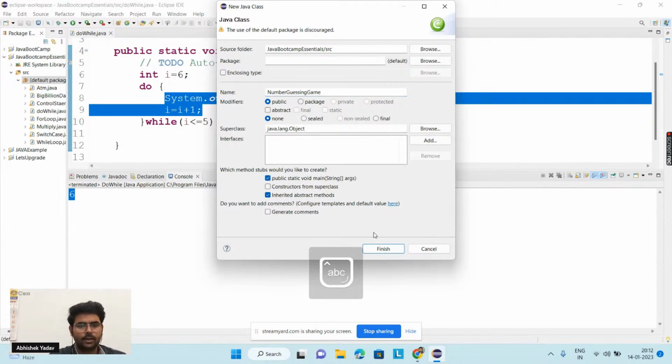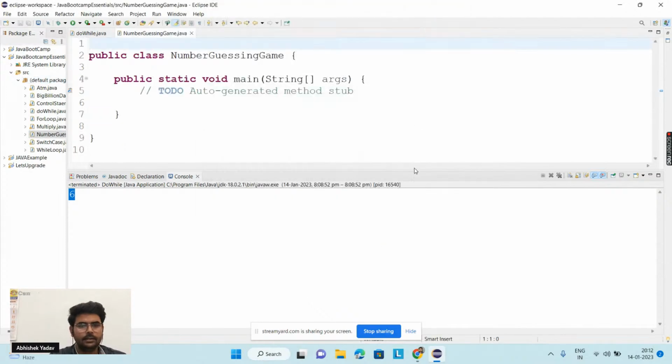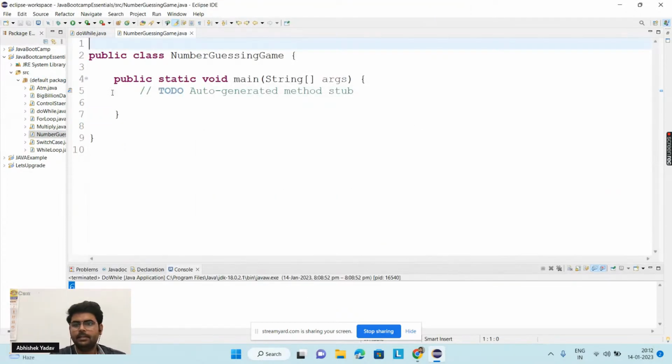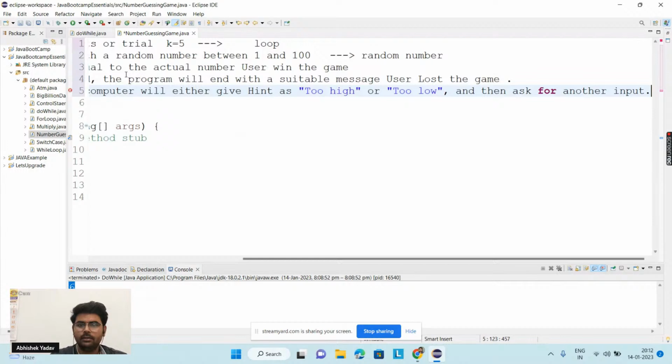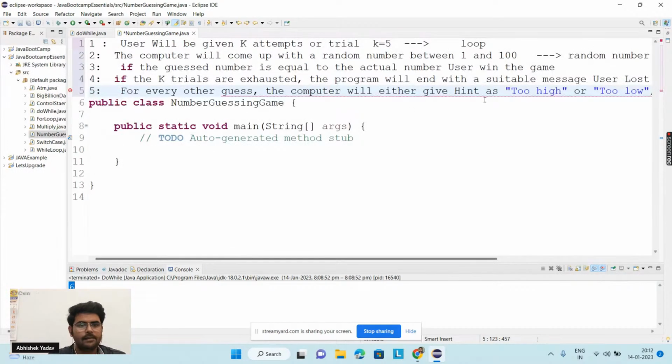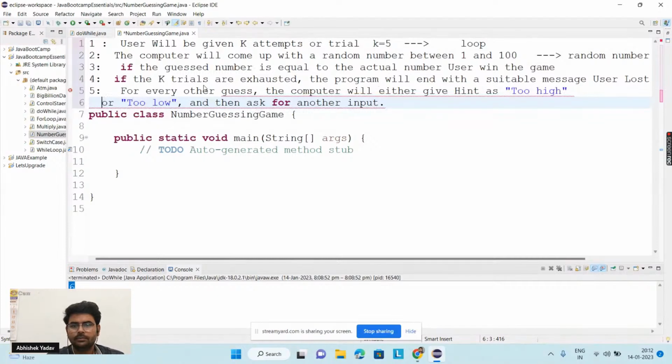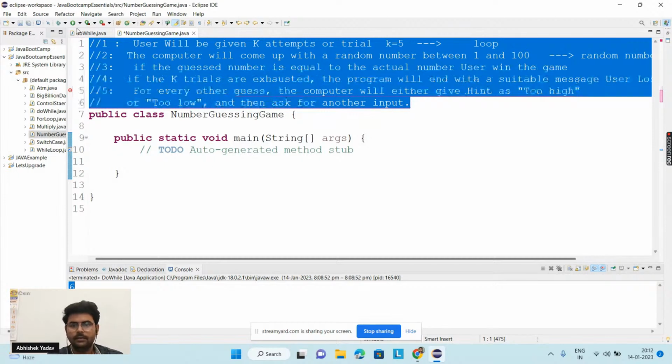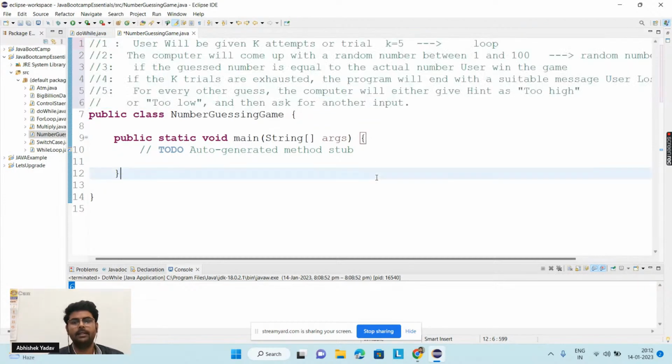And public static void main here, and we are finished, right? Finished with that part. Let's paste the problem statement, that is the rule here, okay? Too high or too low, yeah. After that, let's comment this part. Now let's try to code the part, right?